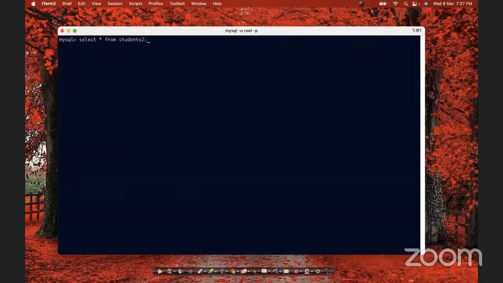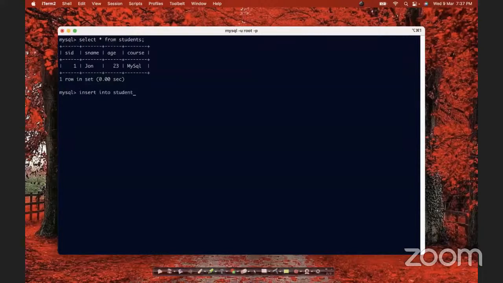So we have inserted one record, right? Now what we will do, we'll try to violate the unique constraint, right? So I'll say insert into students values. I will put one only here, and instead of John, I will give Tom. But the other two values I'll keep the same, right? So 23 and MySQL.